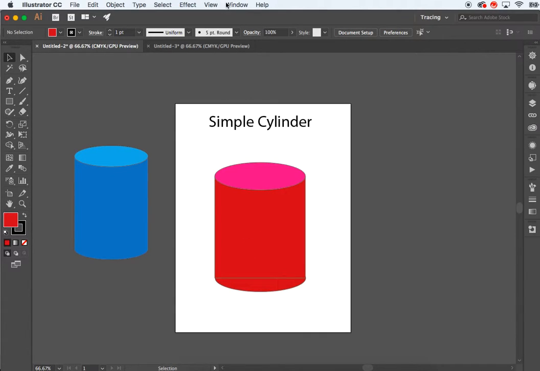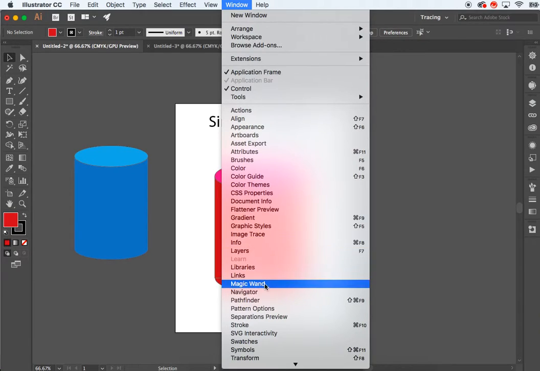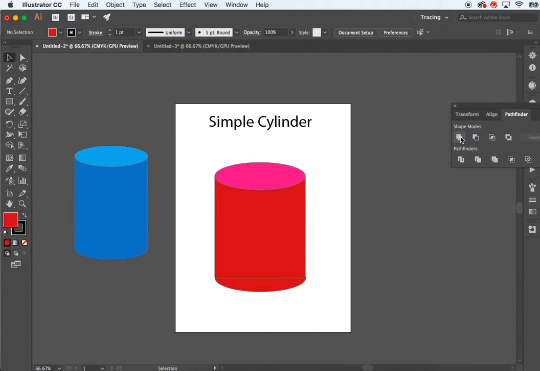Okay, the last step is that I want to take this cylinder and merge it with this rectangle. So I need to have Window, Pathfinder, and I'm going to use this Unite option. Okay, so I'm going to click, hold shift, and click that rectangle. And now when I press unite, they are one. And there's your simple cylinder.